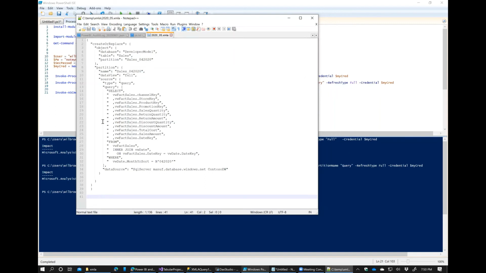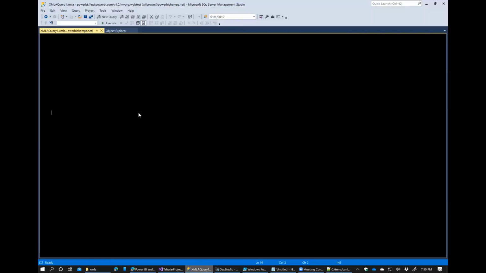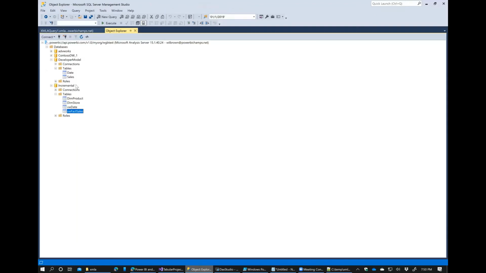So I can invoke the AS command and pass that XMLA command up. Just run it. It's done. Now if I jump back to my management studio, and I think I haven't actually tested this for certain, but I'm going to refresh it just to be brave.